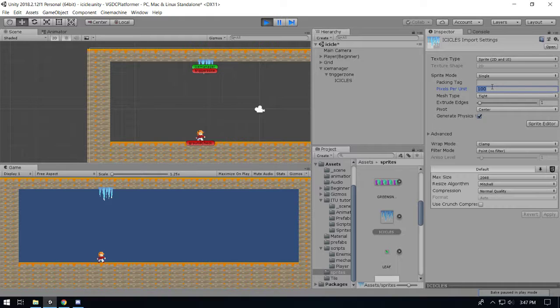So pixels per unit, where unit is Unity units, right? So in real life we have centimeters, inches, feet. There's Unity units, even though that was weird. So that's how many pixels it covers per unit. So what we can do is lower the pixels per unit, and now when we hit apply, it will actually get bigger while keeping the same amount of scaling.